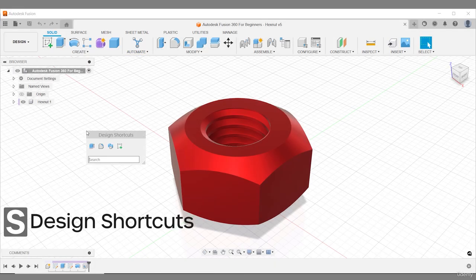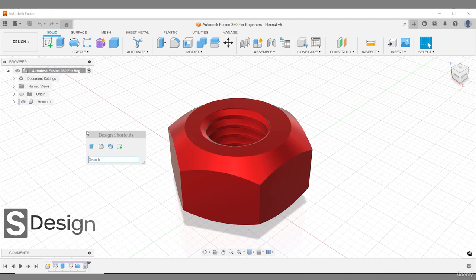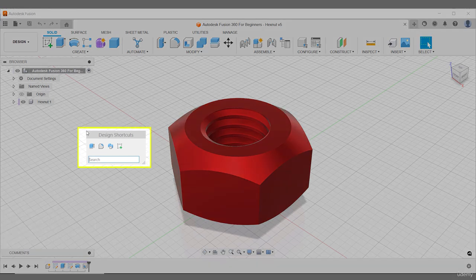Press keyboard shortcut S to reach Design shortcuts. You will reach Sketch shortcuts and get access to Sketch tools, not Design shortcuts and Design tools, if you are in the contextual Sketch environment when you press keyboard shortcut S.